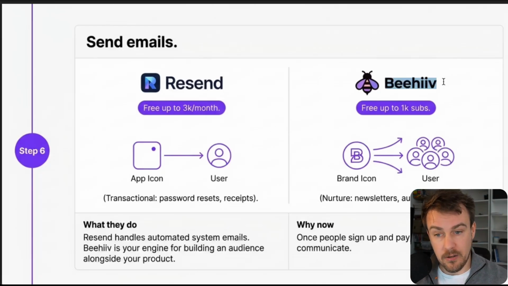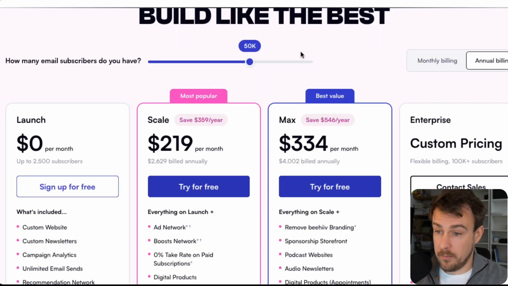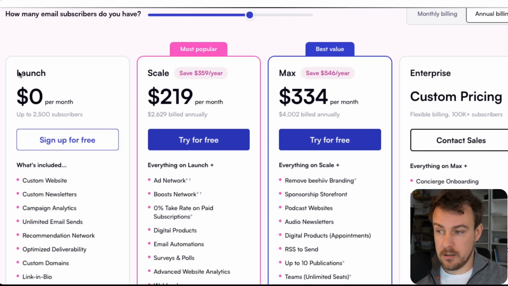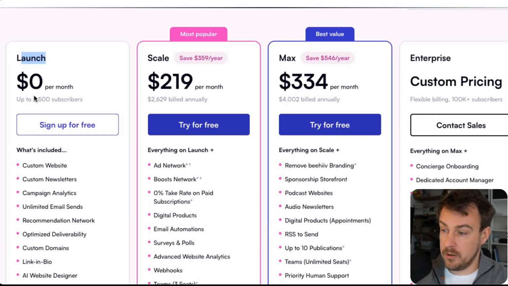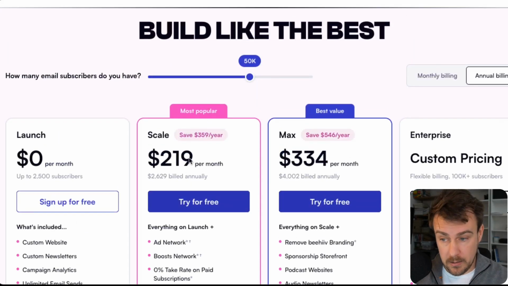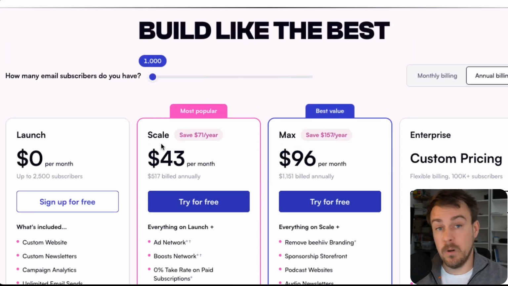The other system I use is for marketing emails. It's for my content and marketing emails. I would not use Resend for this, but instead I use Beehive. So in Beehive, I have about 45,000 subscribers. You can start for free with Beehive up to 2,500 subscribers, but once you get to a certain amount, it will cost you money. There's not really a way around that.